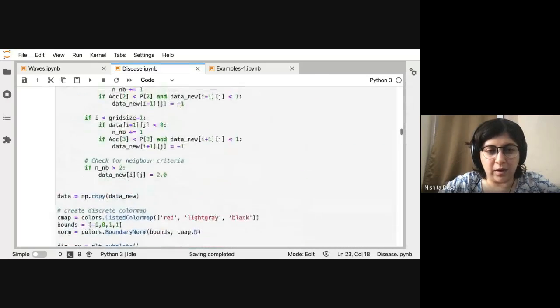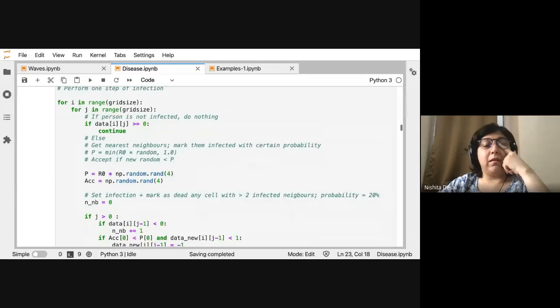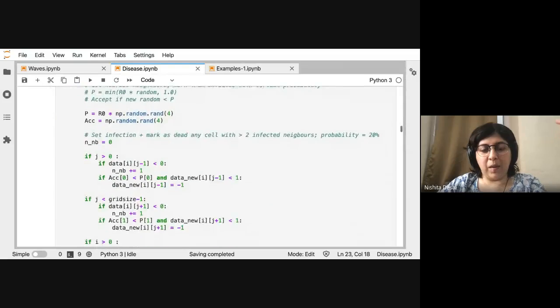So this was the next step. Now the next thing that I want to add is the probability that maybe some cell is going to die. There are multiple ways of doing it.